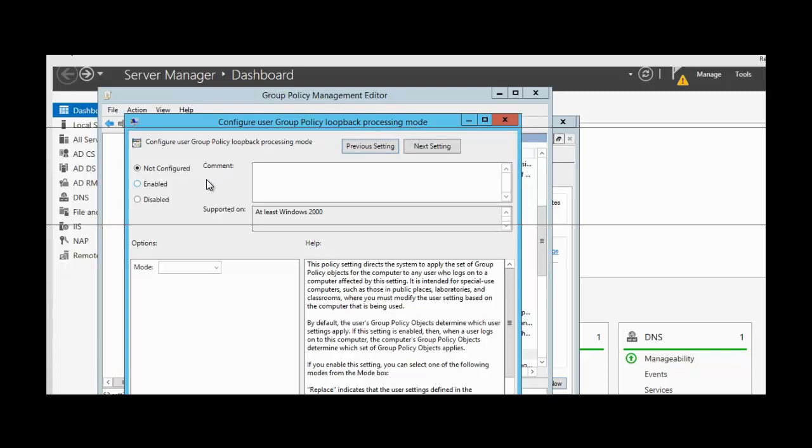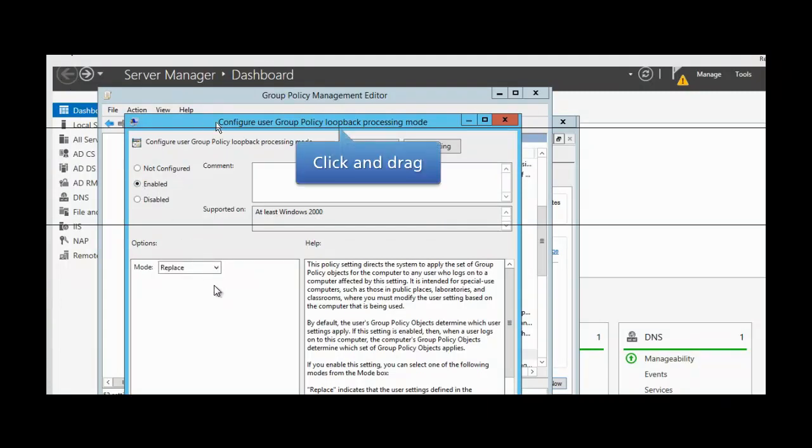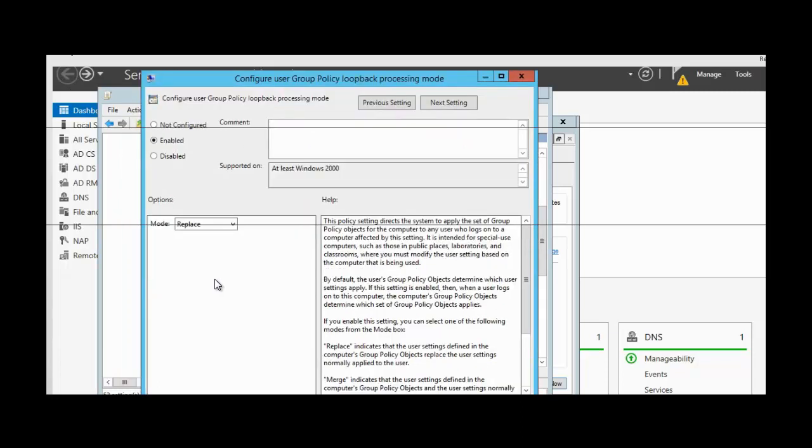And we're going to enable this. So we want to click on Enable. And there are two modes. You have the Replace mode, which we have here, and you have the Merge mode. If you choose the Replace mode, it indicates that the user settings defined in the computer's group policy objects replace the user settings normally applied to the user.